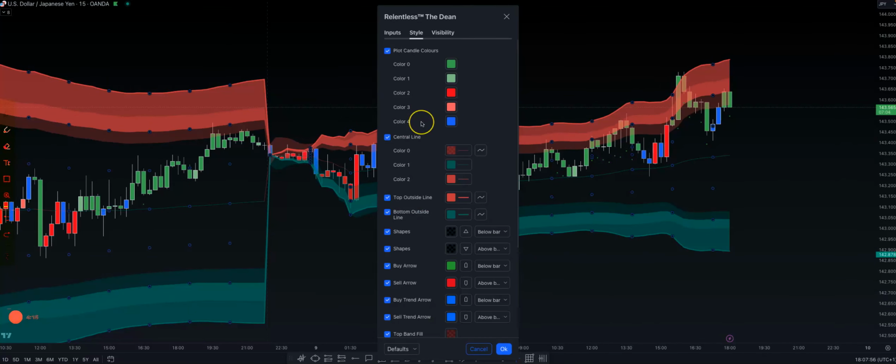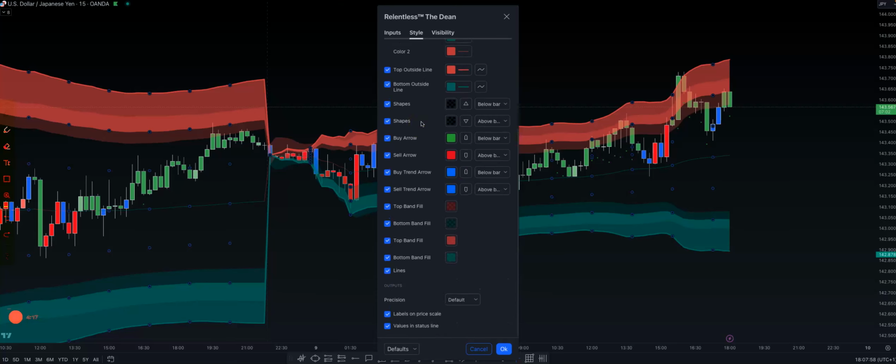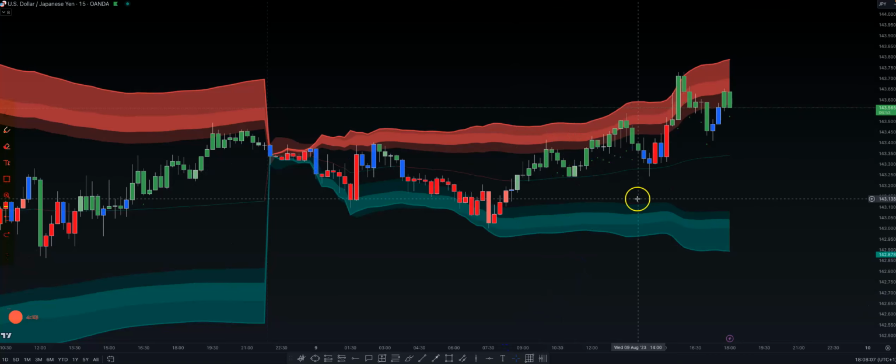So if you don't want to see all these dots on your chart, then you can come, and it's actually the ones that are called shapes. You can turn those off that way. So that's how you get rid of them. Again, going to leave them on for the purpose of the video.